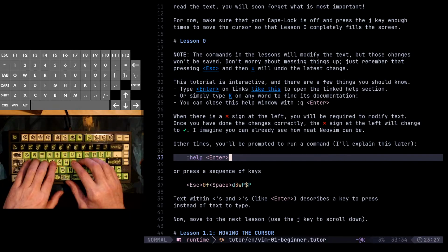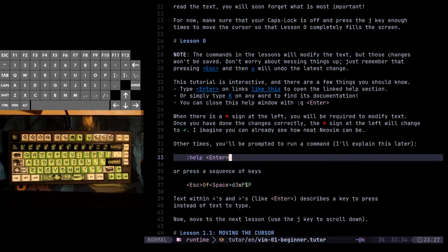Other times you'll be prompted to run a command. Commands in the lesson will modify the text, but those changes won't be saved. Don't worry about messing things up, just remember that pressing escape and then U will undo the last change. This tutorial is interactive. There are a few things you should know. Type enter on any links like this to open the linked help section.